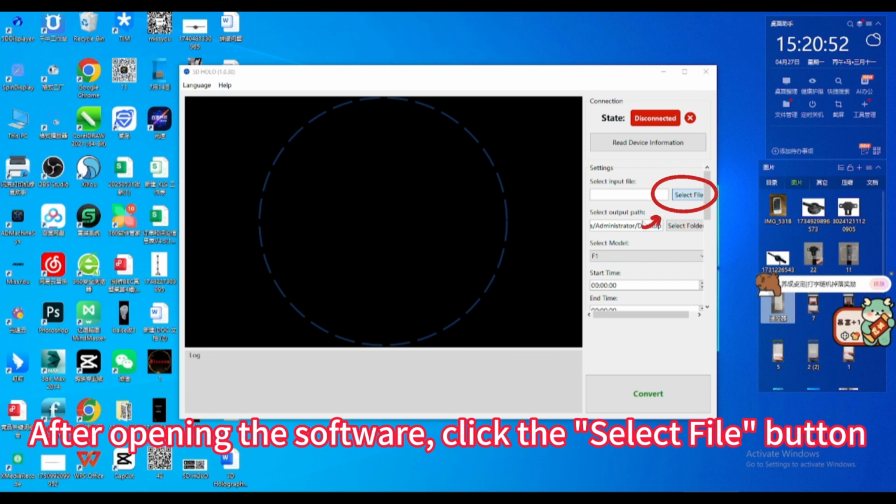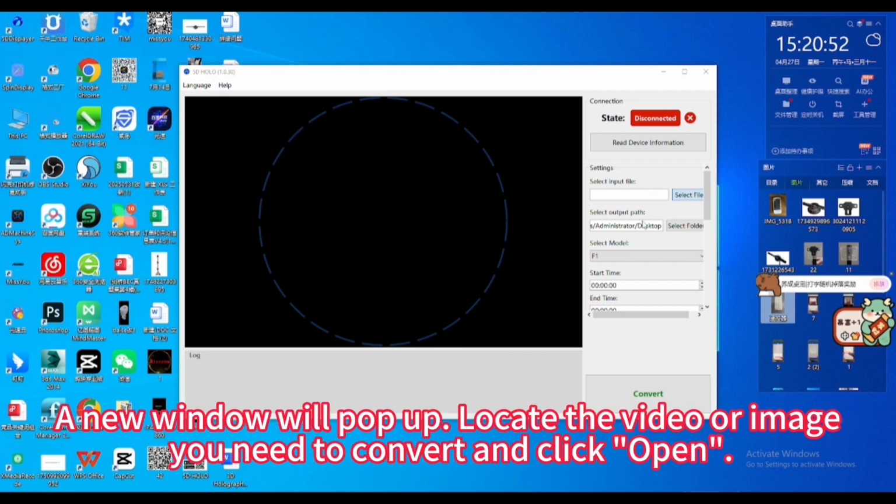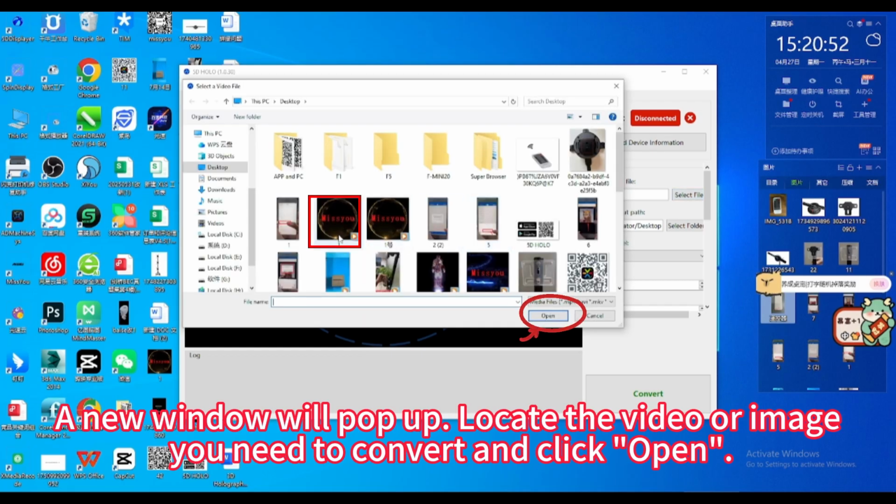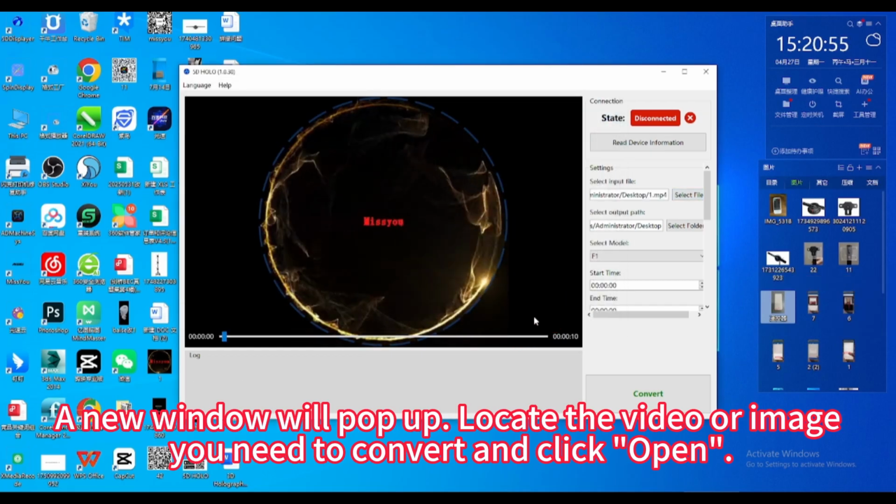After opening the software, click the Select File button. A new window will pop up. Locate the video or image you need to convert and click Open.